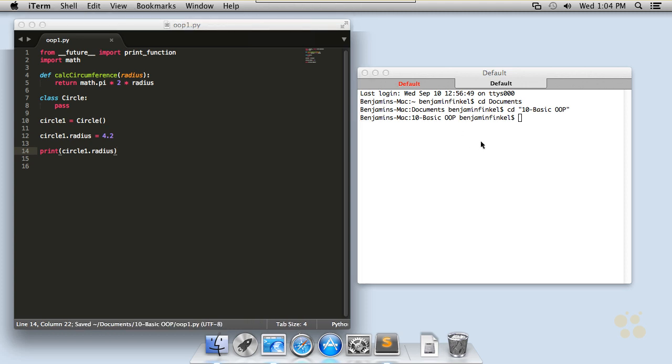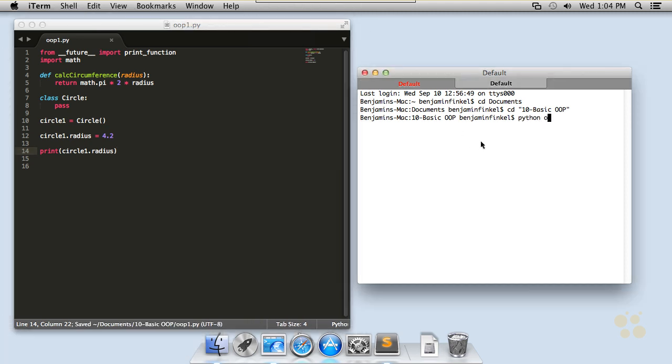Let's go ahead and save this and see it run very simply. 4.2, that's all that comes out. So I defined my calculation function, I defined my Circle, created a new circle, gave it a member property called radius, and assigned that member property a value of 4.2, and then 4.2 was printed on the screen.